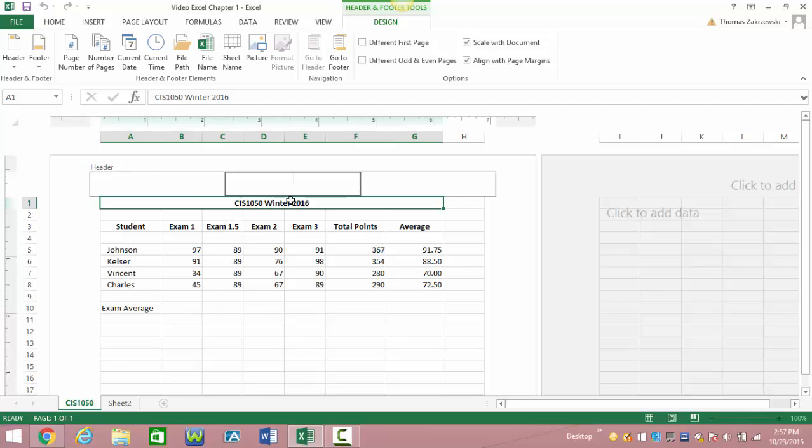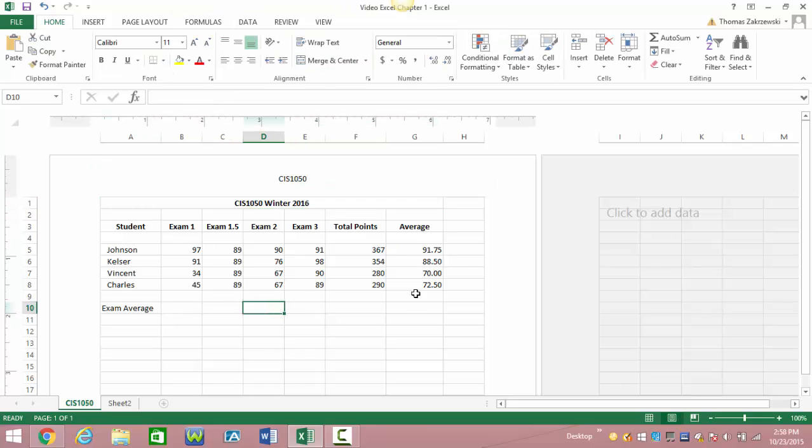If I want to type something in, obviously I can just type it in up in the header. If I want to insert some of the more common items such as the file name or sheet name, I can do that just by clicking on the button. And notice it's coded, so it'll actually show the sheet name once we print this out. It'll say CIS 1050. If I go back to the body of the document in this particular view, you can see that we'll still see the header and the footer here.